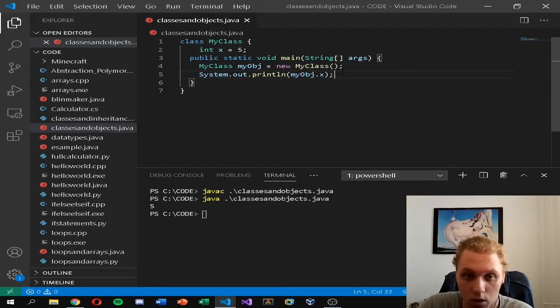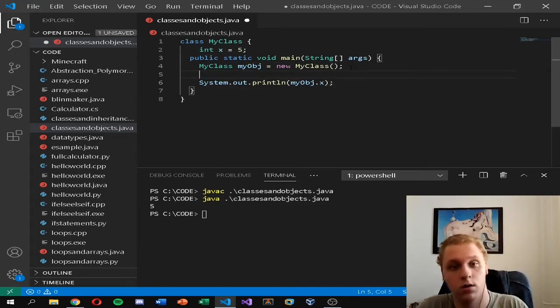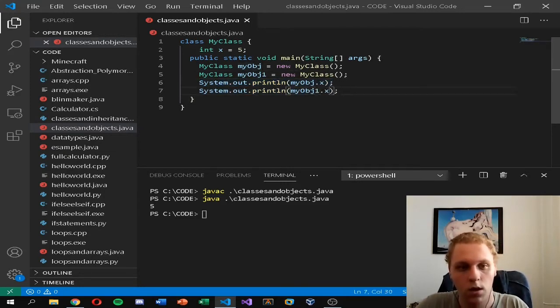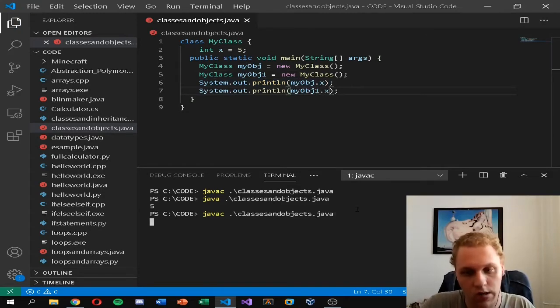But let's say you want to call it multiple times, you want to make another object of it, you want to reuse it. What's stopping you from creating another object and using it again? I'm going to copy this. We're going to give it a 1 here, and I'm going to put it here and give it a 1 as well. Watch what happens if I compile this and run it.